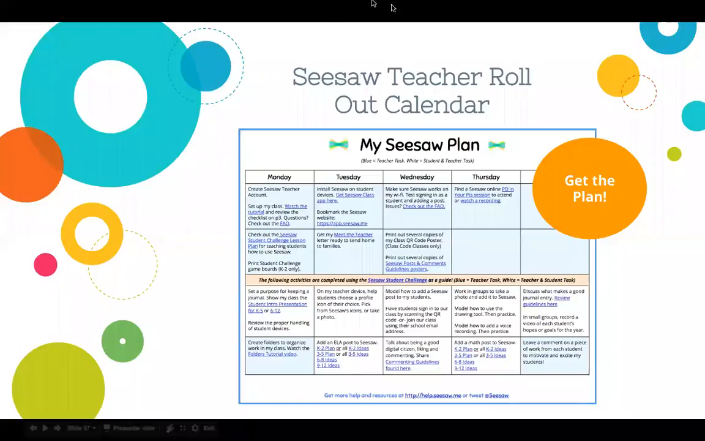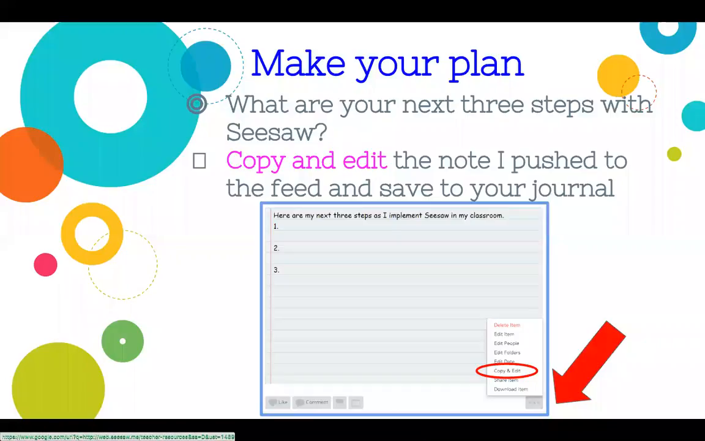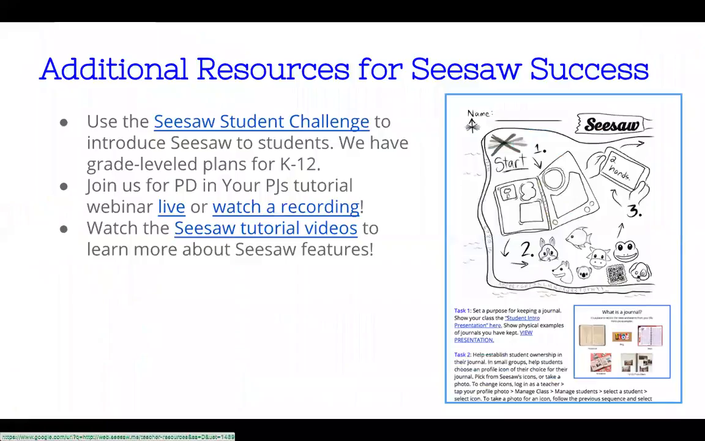Now, there's a teacher rollout calendar, which I used because I started Seesaw mid-year. This calendar is a great resource because it has something for every day to really get you using Seesaw. By the time you're done with this, your students are going to be pros, and you'll just need to say, hey, put that on Seesaw, and they'll have it figured out. So when you get this presentation, you'll be able to click on this and have access to the Seesaw plan. All right, so let's keep going here.